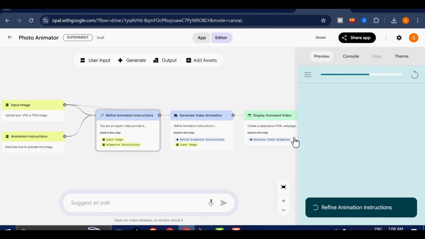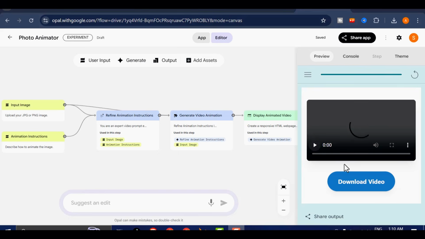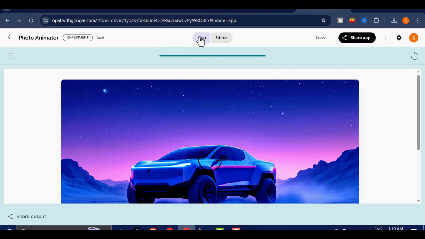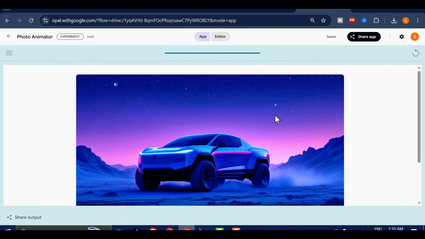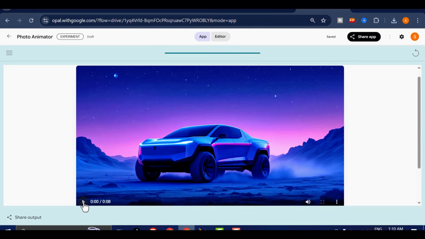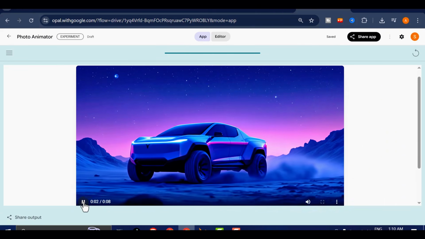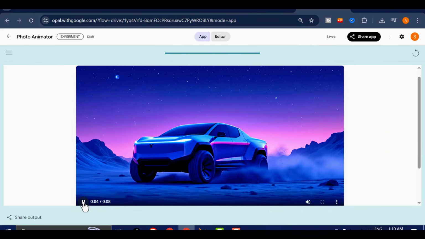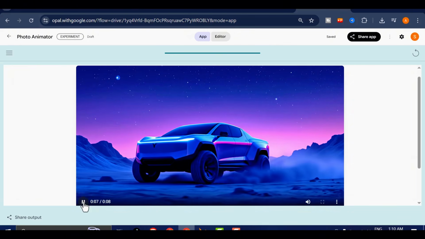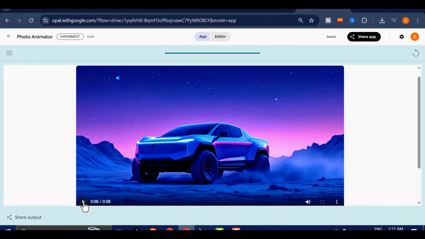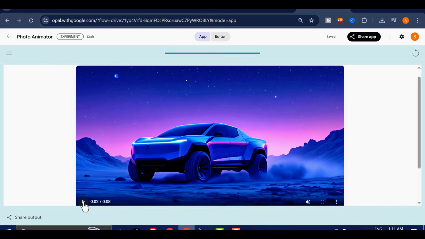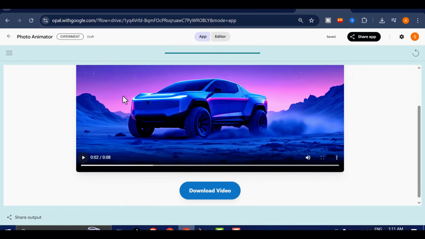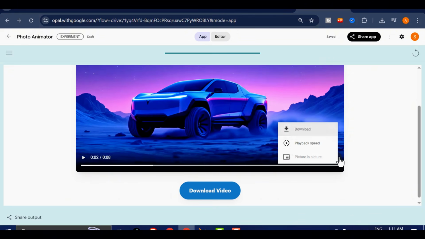This method can take a little longer than generating a video from text, but remember, it is still completely free to use. Once it finishes, I click the app view again, and here it is. The image has been beautifully animated into a video. The result looks smooth and professional, and just like before, you can download it through the three-dot menu.